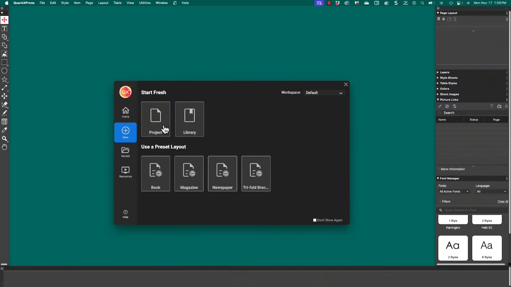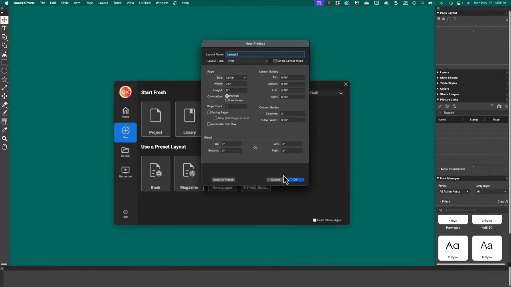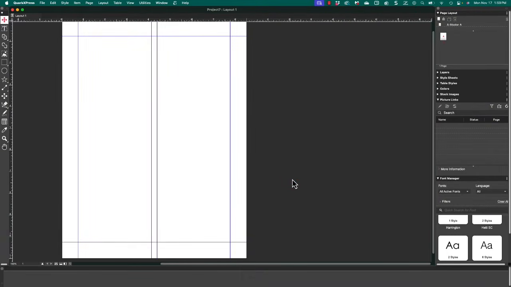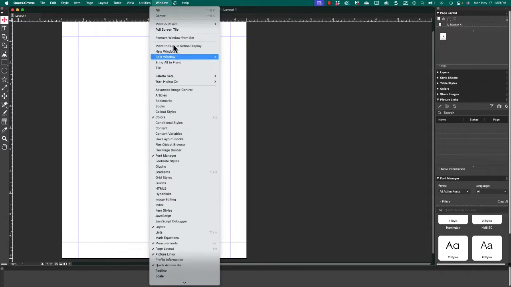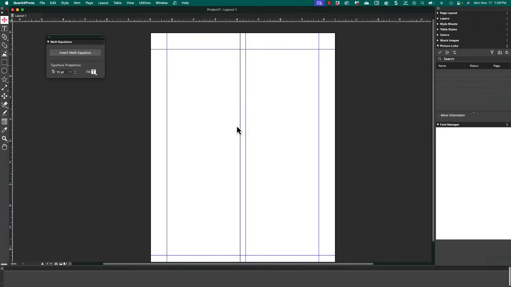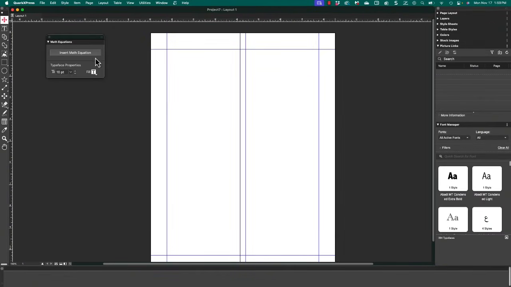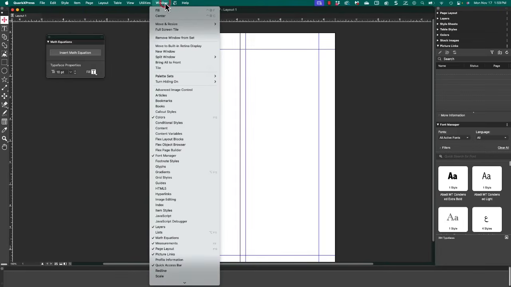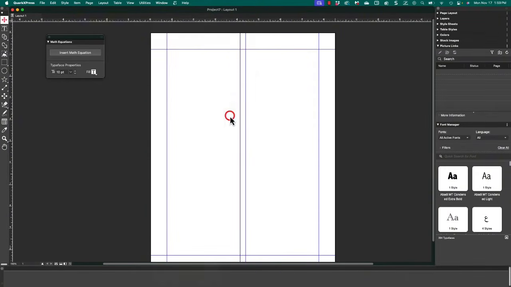Now I'm going to make a blank project. Click OK. And I'm going to go to my window menu and I'm going to choose palette sets. And I've made one called Kevin. And when I do, notice that I've added the math equations to my workspace. And if I go back to window and choose palette sets, default, this is the default workspace. I'm going to close the document.